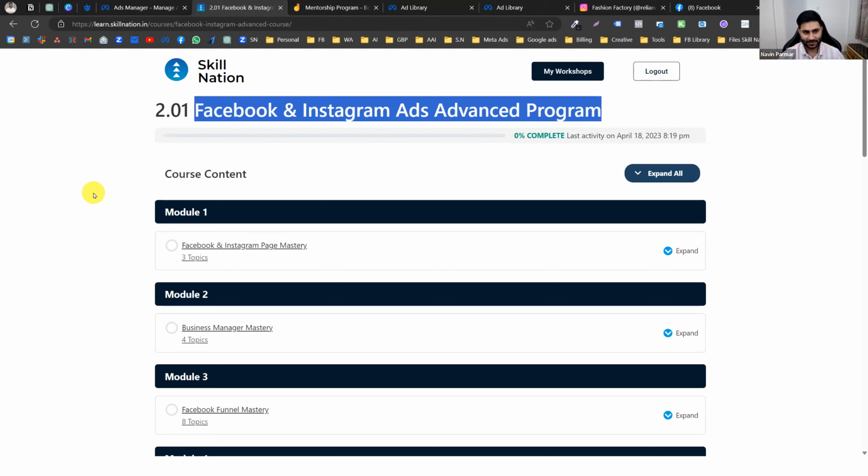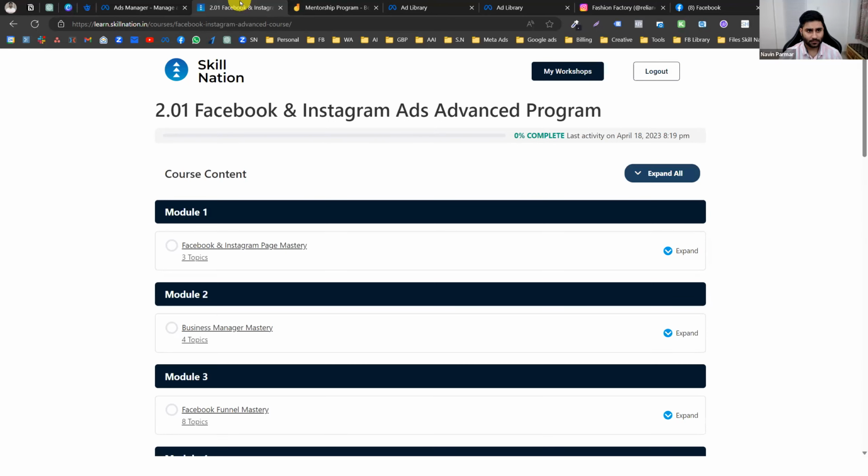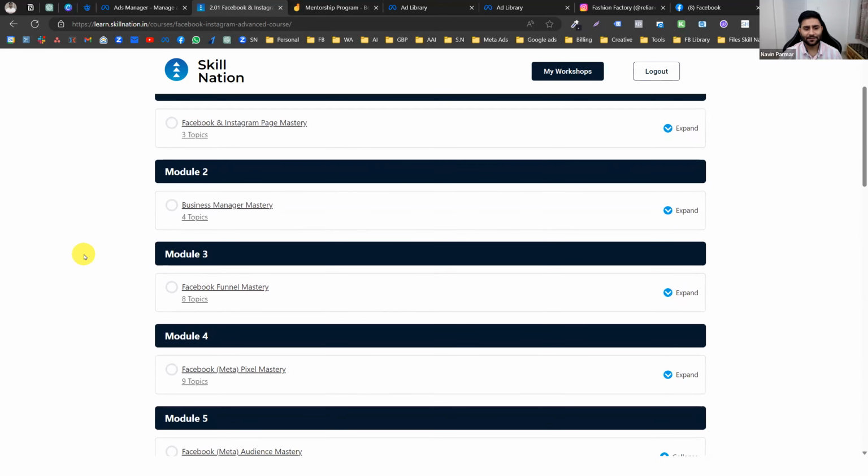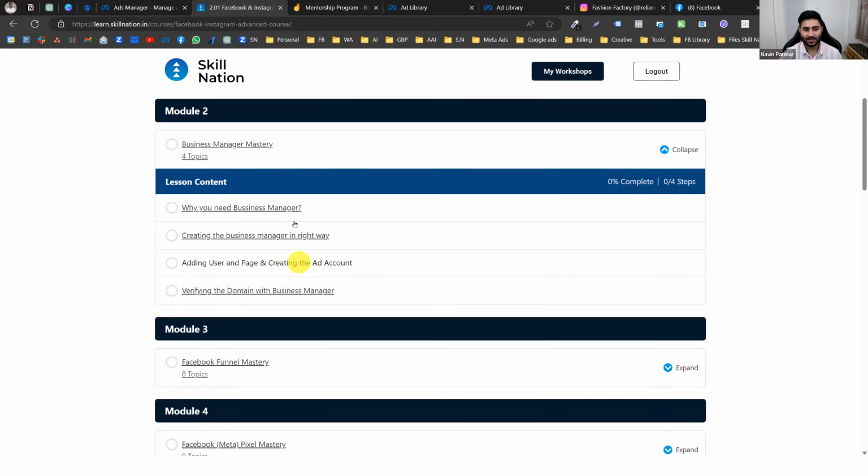Should we have all ad accounts separate for businesses? The answer is yes. Different ad accounts for different types of businesses. Same type of business can be run from one ad account. You can run the ads for the same type of different businesses from one ad account. Awesome. Now, you need to create your ad account, and for that, you need to go through module 2, which is Business Manager Mastery. How to create a business manager, how to create your ad account, and so on.